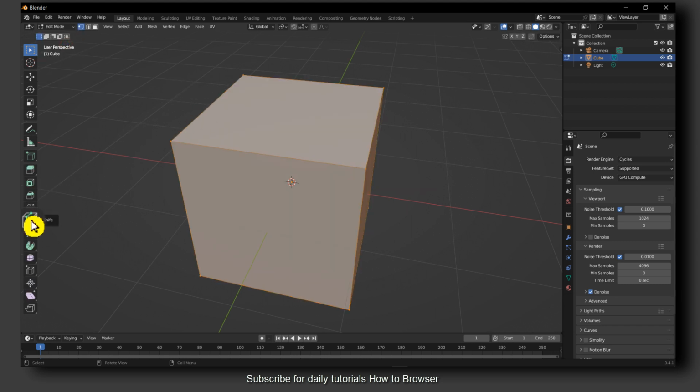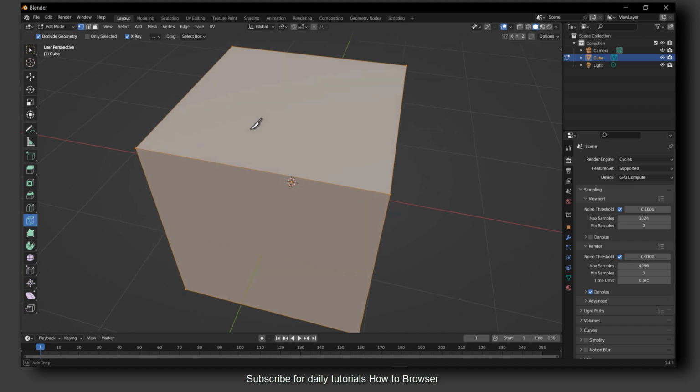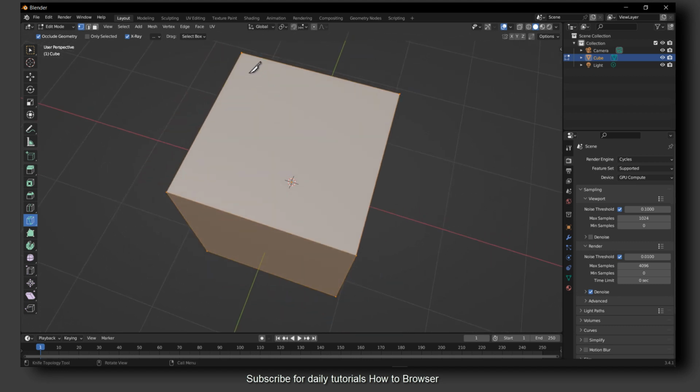And now we need to click on this knife, click on it, or you can also use the command K. And now you can cut the way you want. Let's say I want to add a cut here, and then press enter, and here I'd like to add a cut again, and maybe do this and enter down here, here, here.